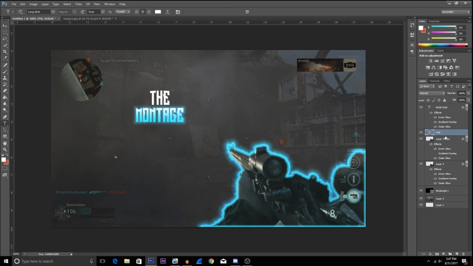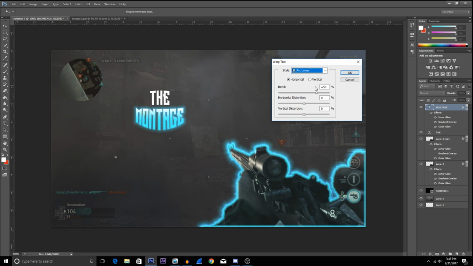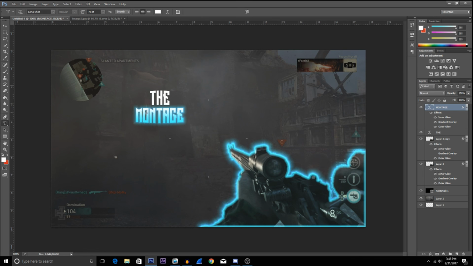Click OK, go to montage, back on the text tool, back on T, drop down list, and now we're going to do arc lower. We're also going to put this on 7. So as you can see, it sort of has this bulge effect in the middle.